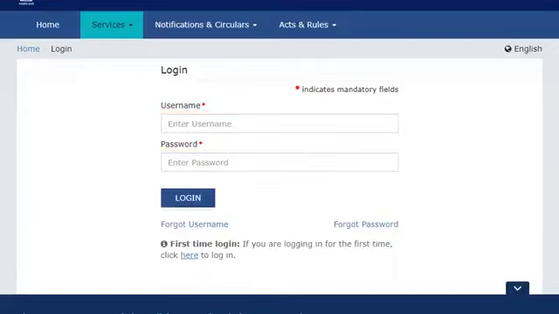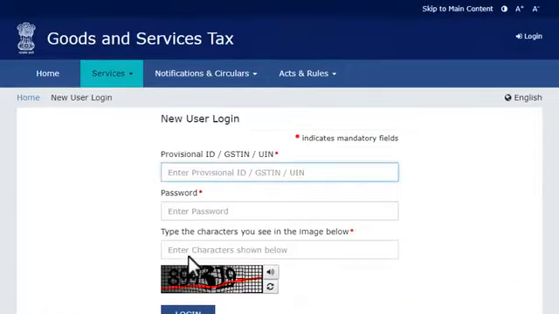This login prompt is meant for users who have completed the first-time login steps already. We'll come back to this in the next video. Since we are going to log in to the GST portal for the first time in this example, to see a link for the first-time users to log in, click this link to get the new user login page.